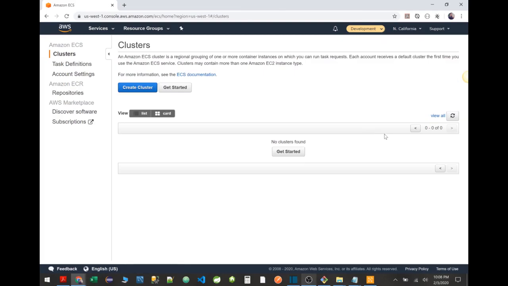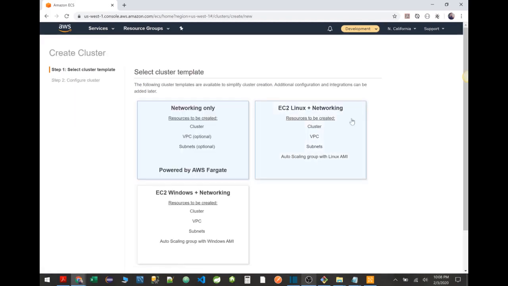All right, guys, now we have the image ready, which is our container. And now we need a cluster, basically a group of computers where we can deploy our containers to. So if I click on create cluster, you will have basically three choices.